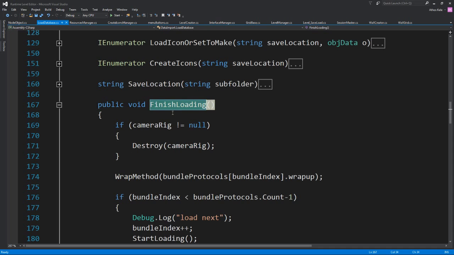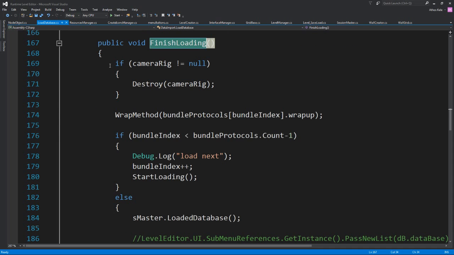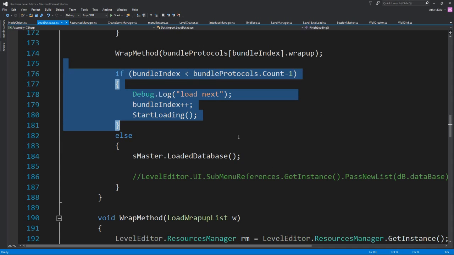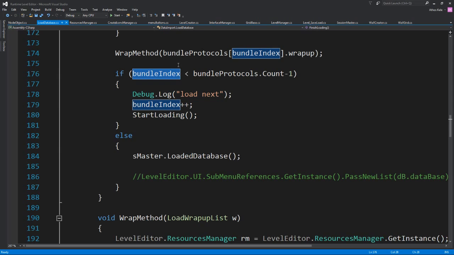When we finish loading, okay, we destroy the camera rig if we had one, and we call the new function we're going to see, which is the wrap method, and we need to pass the current bundle index. And now, after the wrap method, if the bundle index is lower than the bundle protocols we have, then we can keep loading the next bundle. Otherwise, we can simply call on our session master the function that says load database.